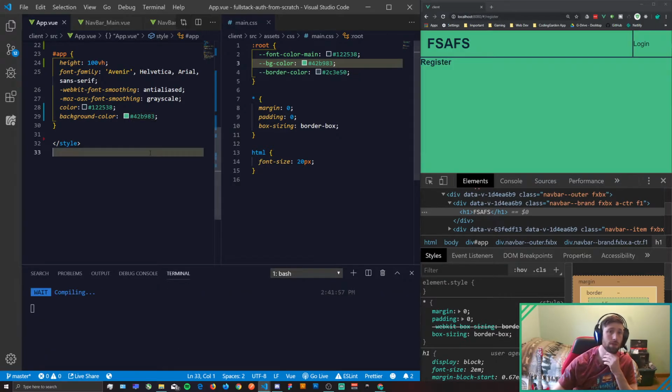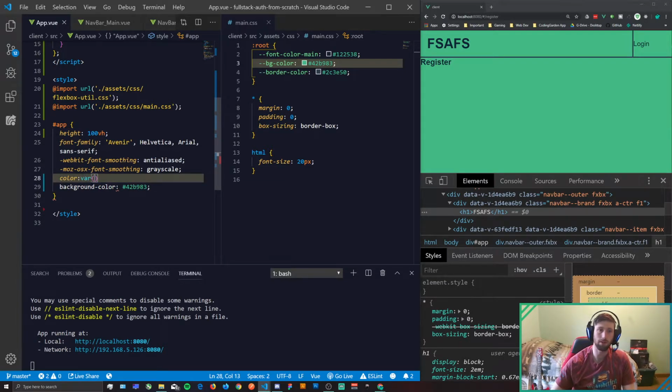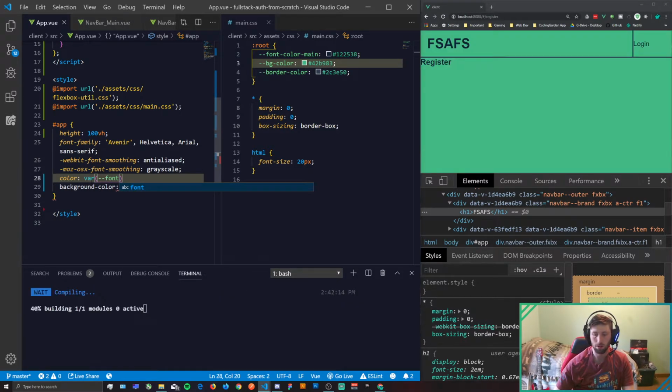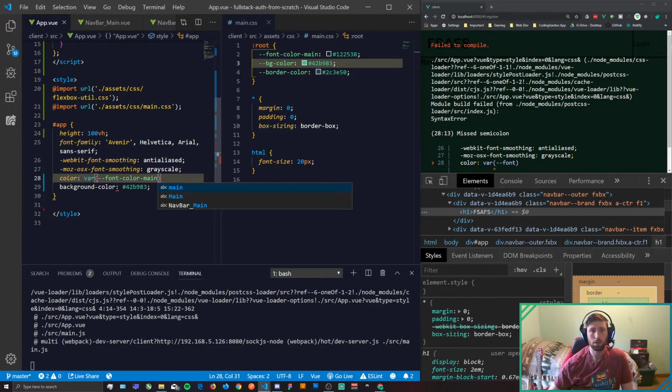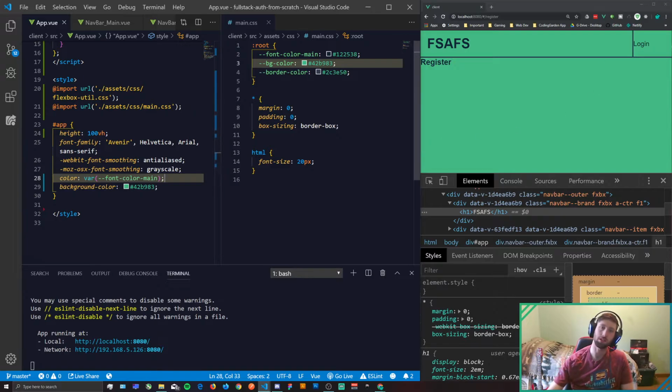Now we can use these in our app simply by replacing these hard-coded values with var. It's a CSS function, and we pass in the name of the CSS variable that we want to target, right? So color is going to be --font-color-main. Give that a semicolon there, and boom, look at that, it's the same.